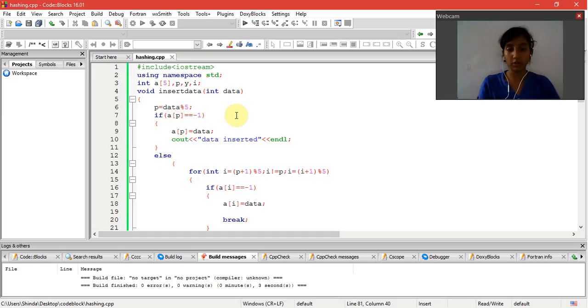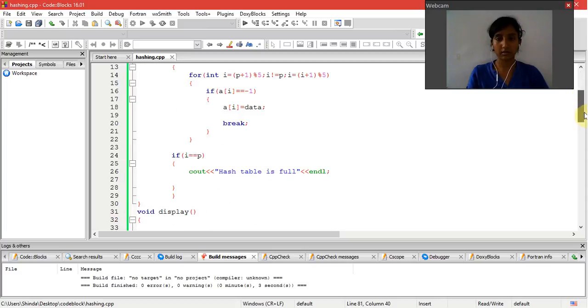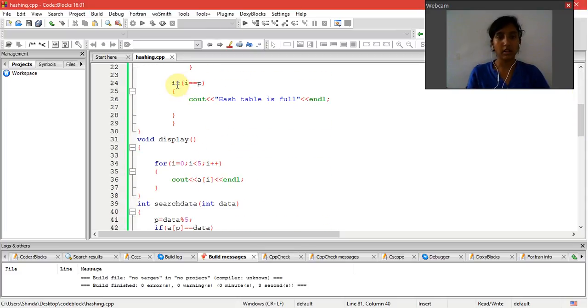Else, if this condition does not work, we have used the for condition where an integer i is equated to p plus 1 mod 5, and if i is not equal to p, i is equated to i plus 1 mod 5. This condition is satisfied, along with the if condition where array of i, that is p plus 1 mod 5, is equal to minus 1, and a of i is equated to data. Now we've used another if condition. If i is equal to p, then the hash table is full.